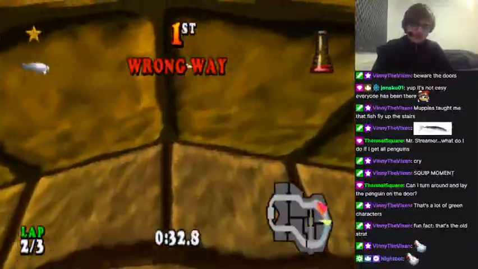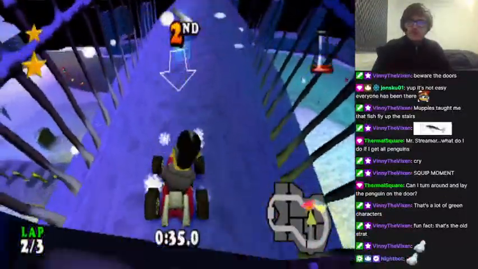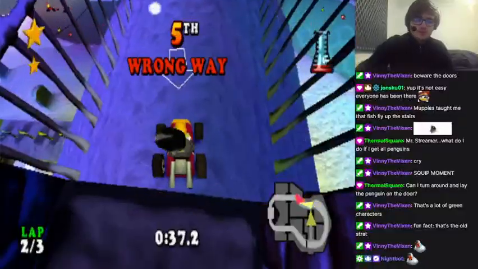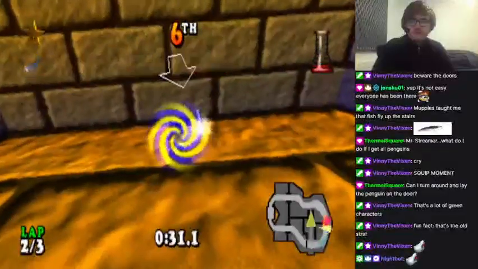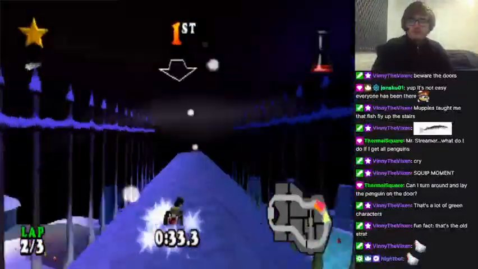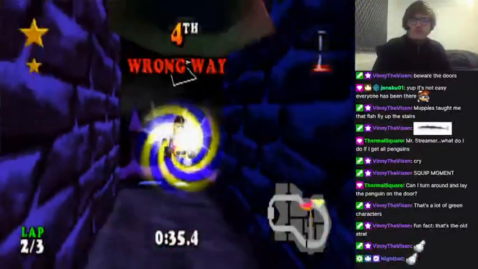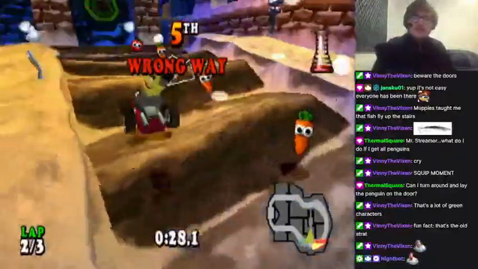I have a fish here, so hold reverse. As soon as you start moving back, just fire the fish. I wasn't holding jump. And that will fire you back a few frames faster.